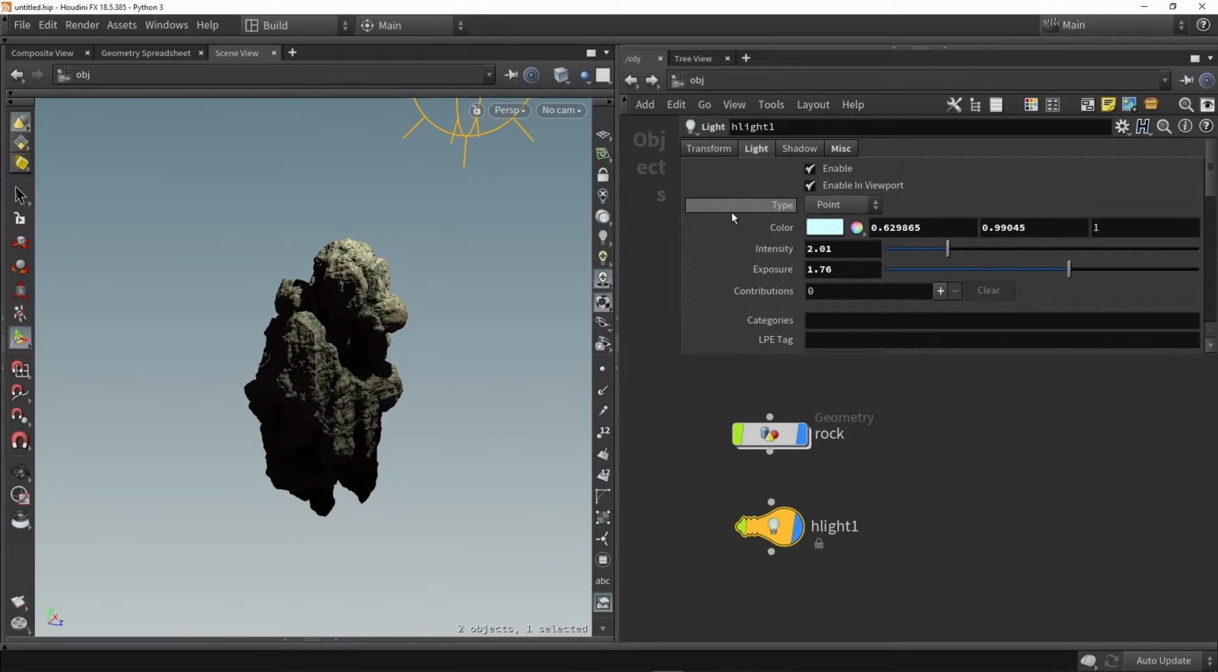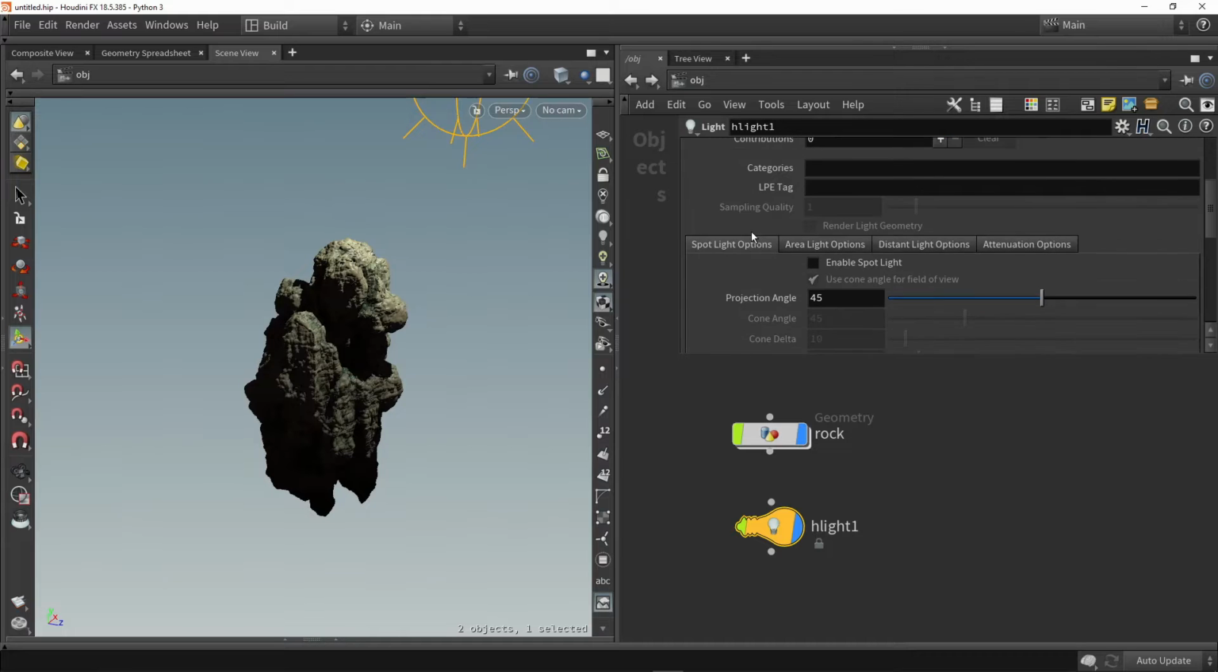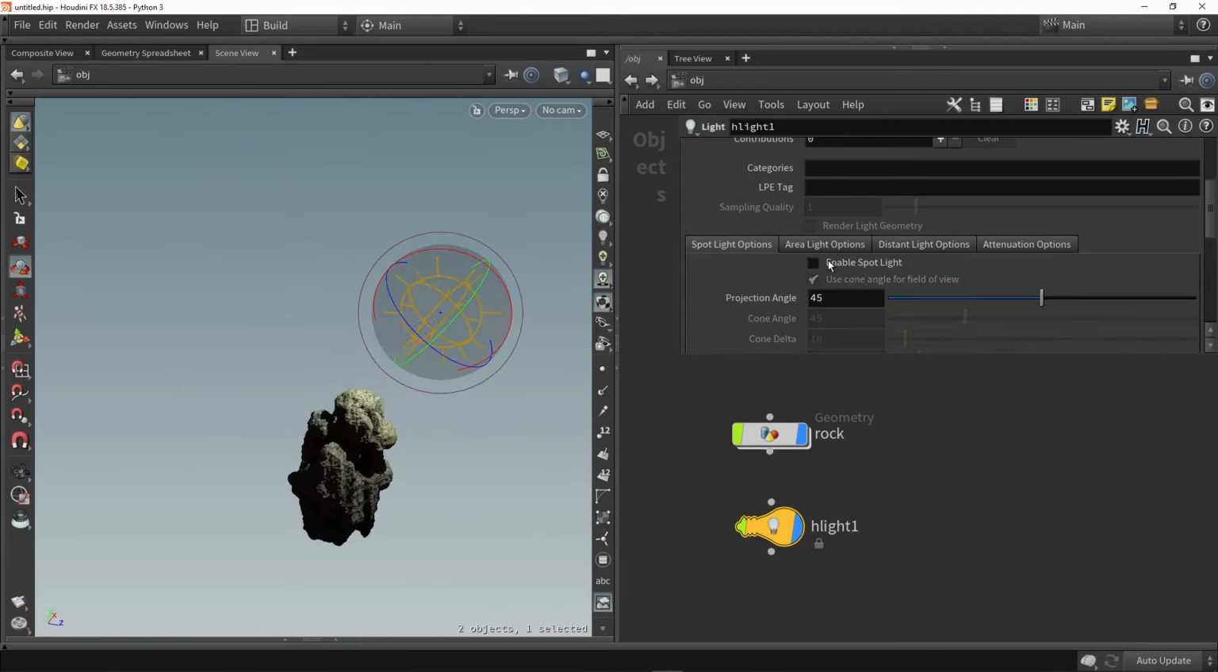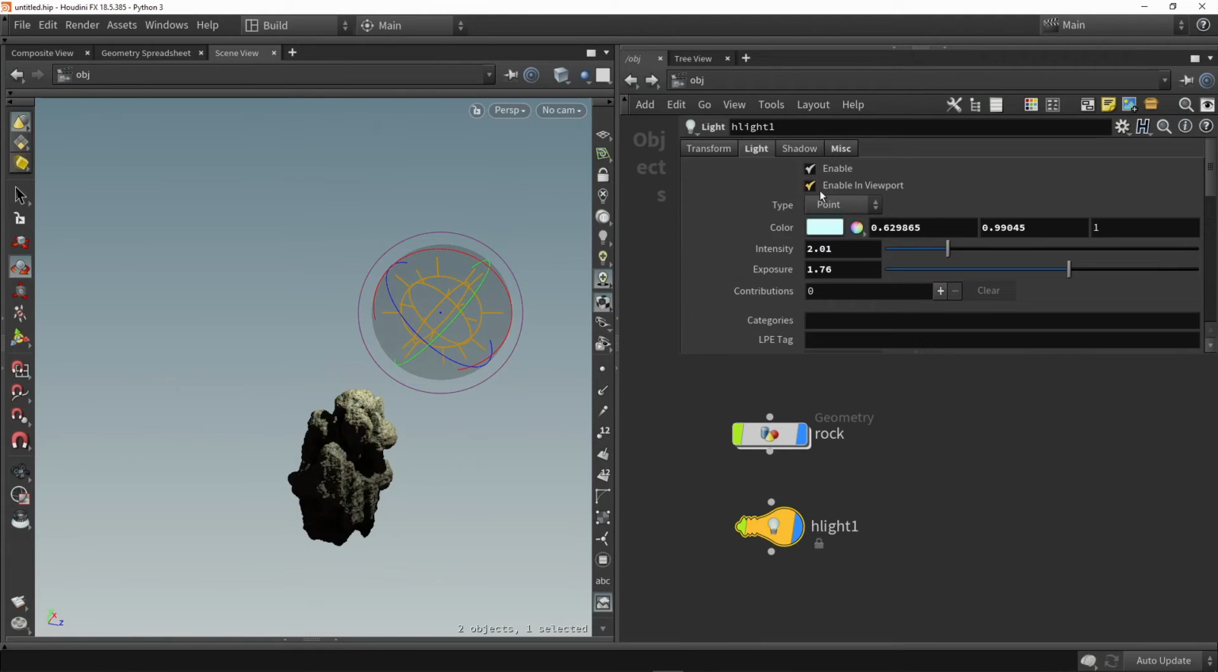Now further, there are definitely more types and settings here, like you can do a spotlight. So if I enable this, you will now have a spotlight. I will have to rotate this in the right direction to make sure it's lighting that area. But I'm just going to keep it simple for now and just use a normal point light, which is just casting from every direction from here.